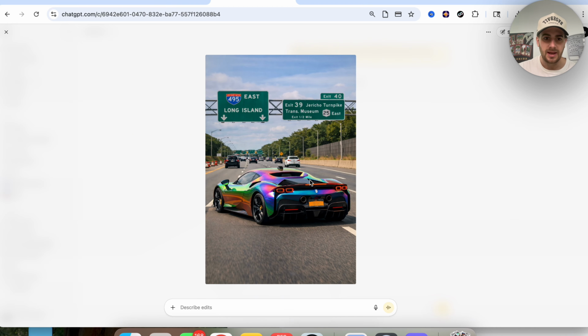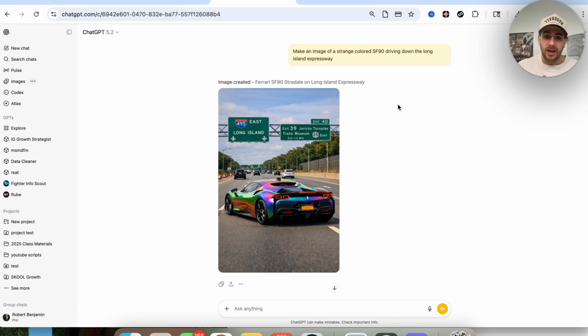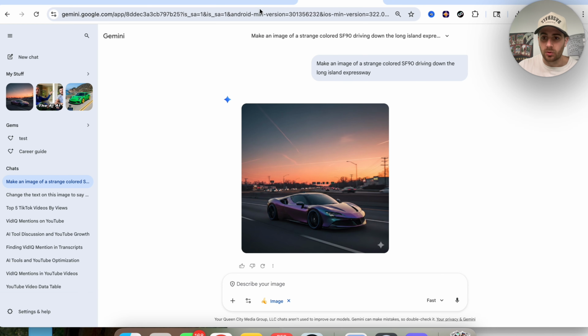And ChatGPT has done a better job to some extent. So it's actually crazy that it got the exit signs. Those look great. This is exactly what the Long Island Expressway looks like. Long Island, 495 East. That looks great. This looks a lot more like an SF90. The only problem that I have with this is that the car is sideways in the road. Maybe he lost control of it and that's why it looks like this. But overall, I actually think that both of these did do a pretty good job at this.